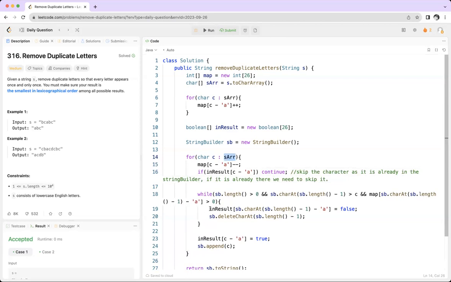So how are we removing it? First of all, we are declaring in the result array that the last character has not yet been considered, so we have to make it false. Once we make it false, it means that character has not yet been considered. And then we are deleting it from the resulting string builder.